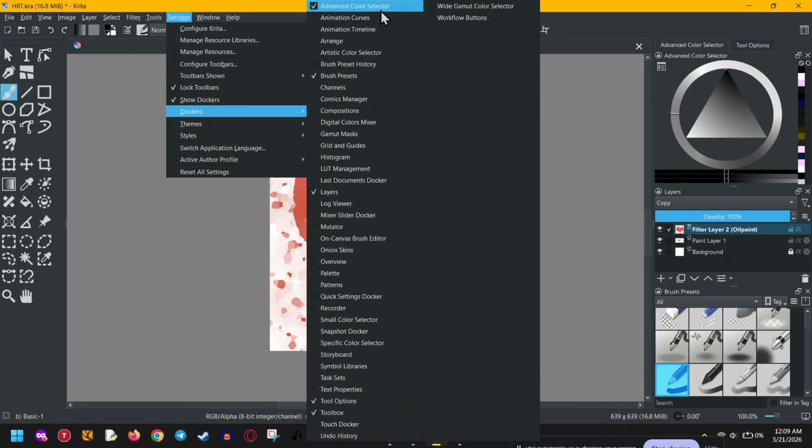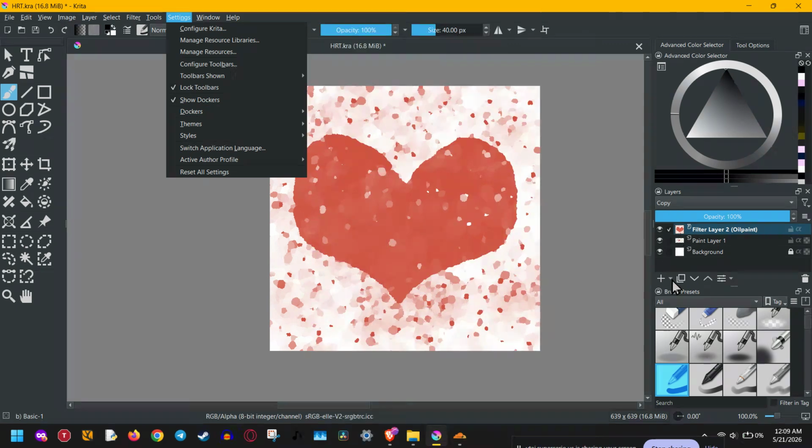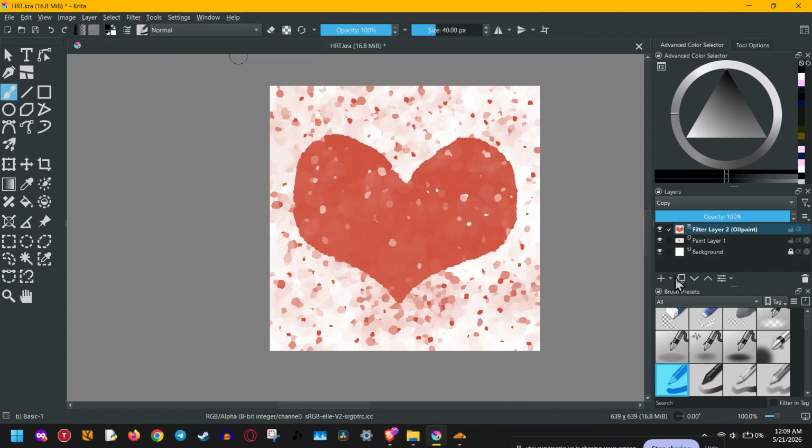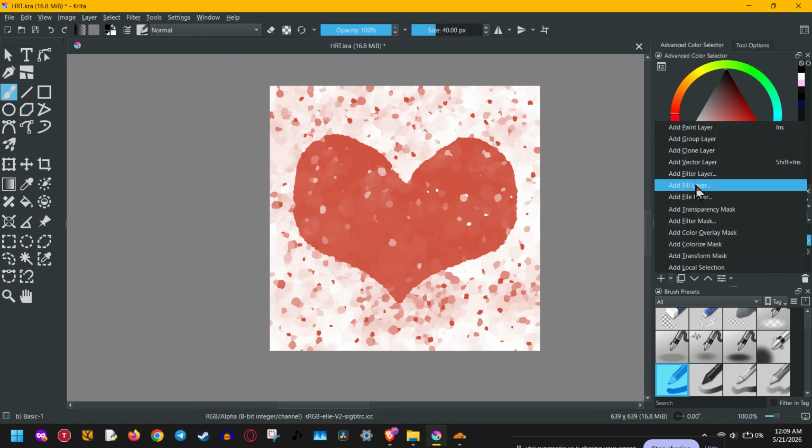Next, move over to the layers docker. Here, click the little arrow next to the plus icon and choose Fill Layer. This creates a new fill layer that we can use to build the vignette effect non-destructively, which is a really smart way to work because it keeps your original artwork untouched.